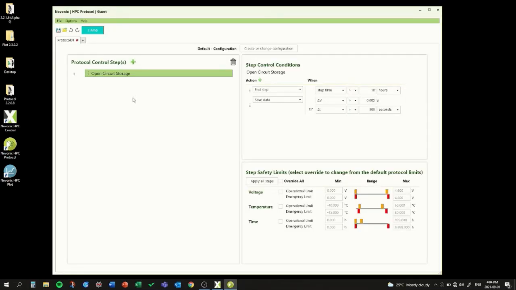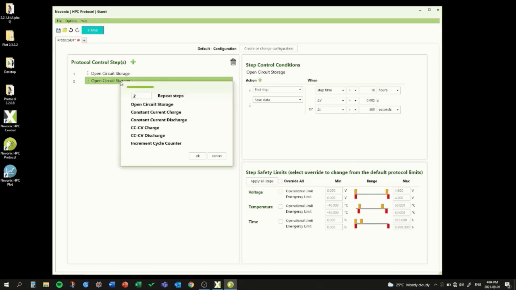From here, we're presented with a fresh test sequence, which we begin to populate by adding steps using the plus button. We double-click the new step and select the type of operation we'd like to perform. Options include a basic open circuit storage, constant current constant voltage discharge and charge, a cycle counter, and a repeat or loop type operation. We'll create a basic protocol that charges and discharges a cell 10 times.